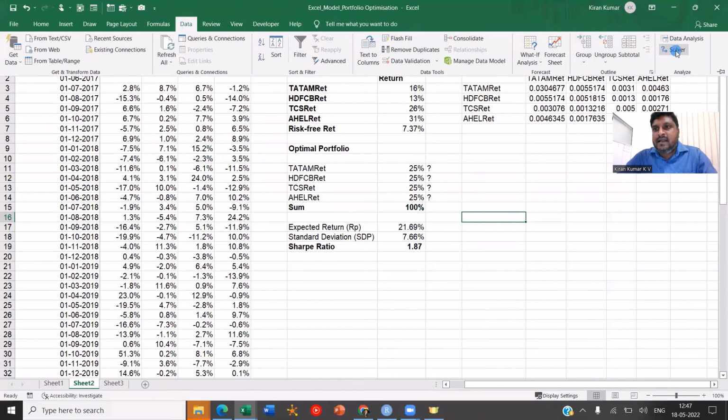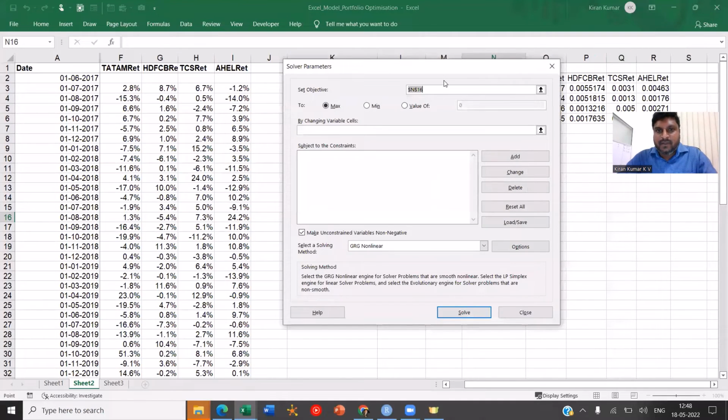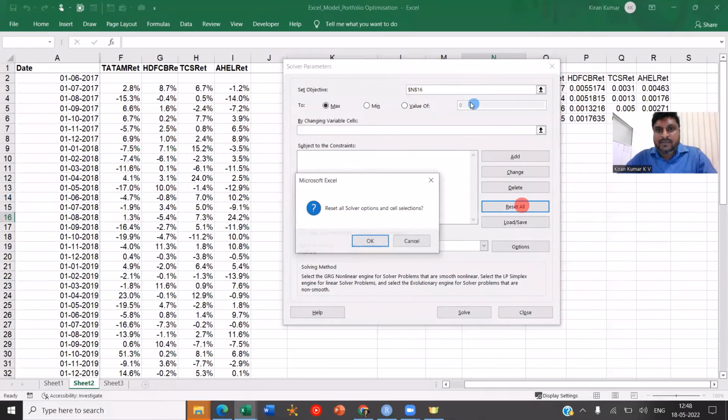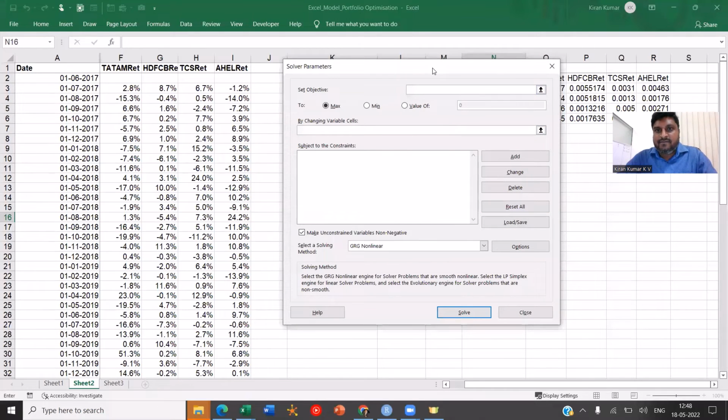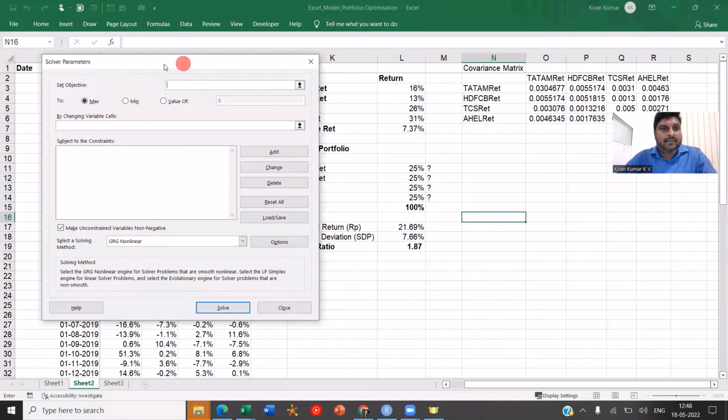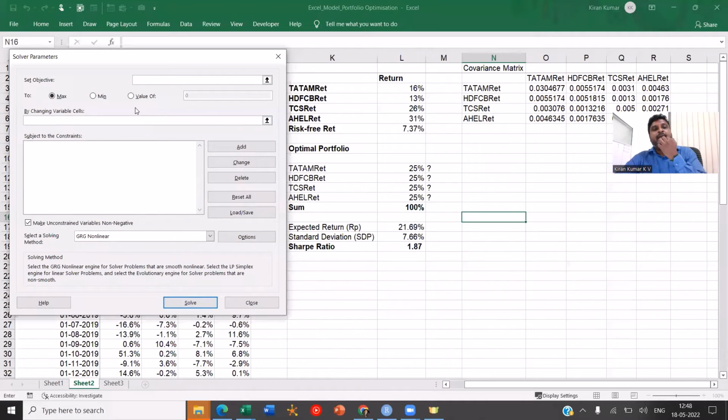Can you see this? Click on the Solver function. So I have the Solver tab given here, and I'm going to fill in this data. As you know, my objective is to maximize the Sharpe ratio, right? So I'm setting the objective cell as the 1.87, whichever cell that is, L19. I just clicked on that.